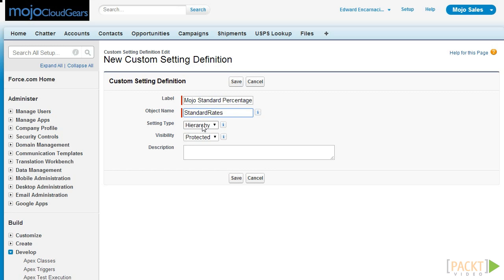Next, let's select a setting type. There are two available setting types for our custom setting. We have hierarchy and list. List types provide a reusable list of static data. So for example, country codes, list of currencies, list of available countries. These are all examples of list type static data. Next, we also have hierarchy, which is a lot more feature based. It provides a different set of settings configurable for each profile. So for our example, we would need the ability to specify different discount values for each profile. So therefore, we will be using hierarchy.